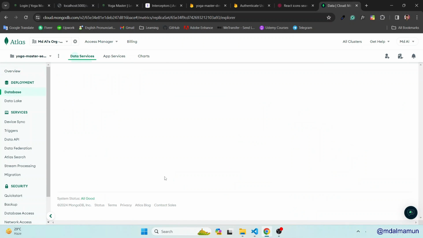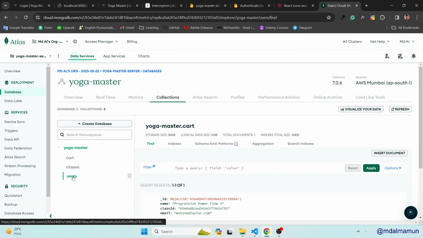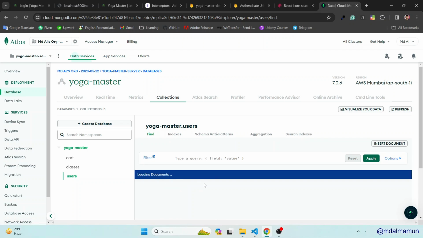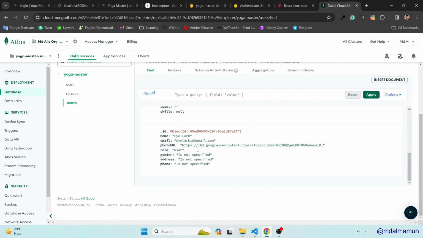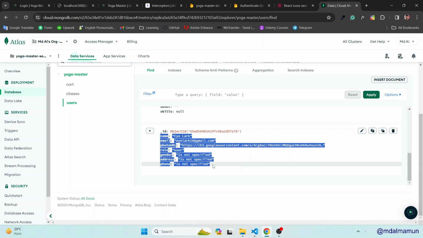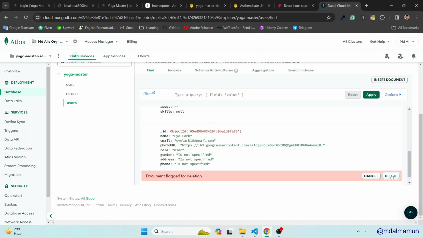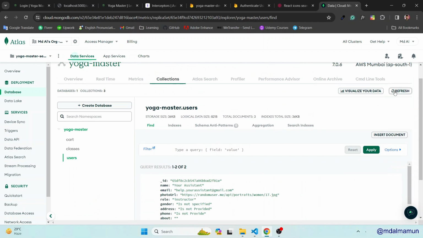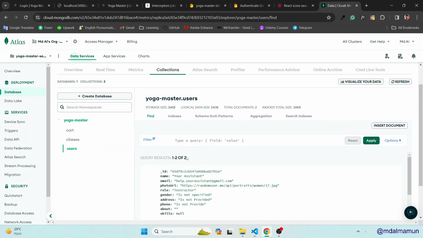Go to browsers collection. You can see here is actually users, and right now if you go a little bit, you can see a new specific users is created. If you just delete it, so let me delete it, and if you just refresh, right now you can see the two users is available.